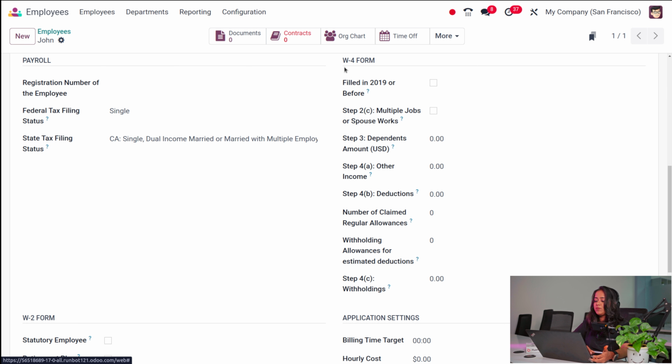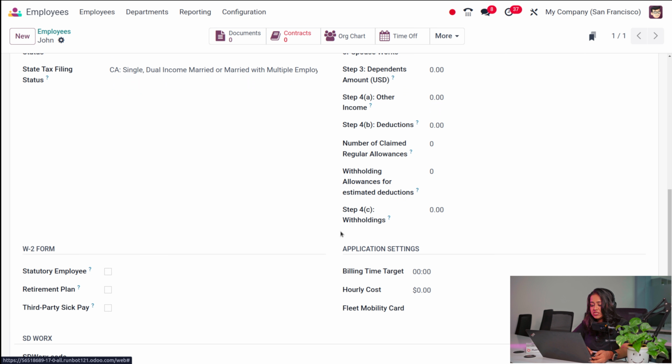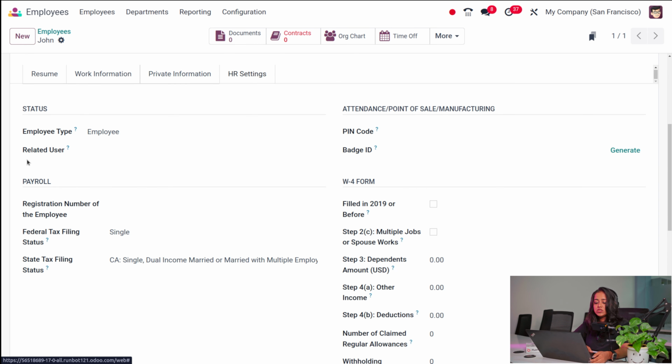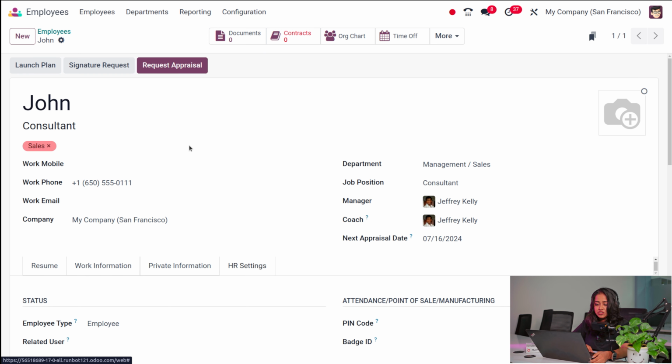Then you have the W4 form, filled in 2019 or before, whatever. All those details which are asked can be checked from here. You have the application settings, that is the billing time target, hourly cost, fleet mobility card. Then there comes the W2 form, and SD works. Then you have the payroll section as well as the status of the employee. So that's the HR section.